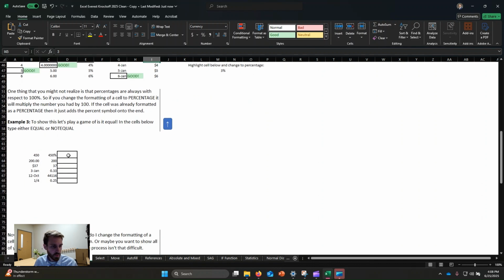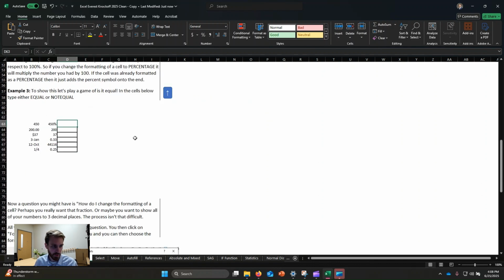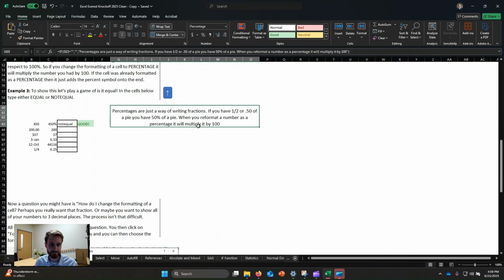So for this example, we're going to say if these are equal or not. So 450, 450% seems equal, but 450 is actually 45,000%, right? It's times 100, so this is going to be not equal. Good. Right, and then there's this note here telling you that half is 50% is 0.5, not 50.